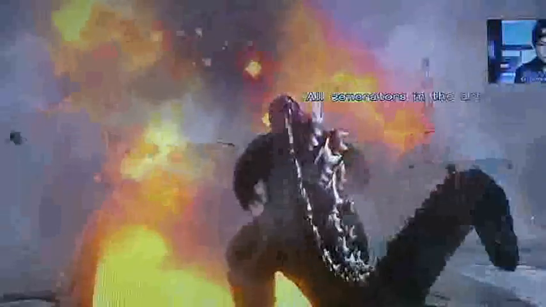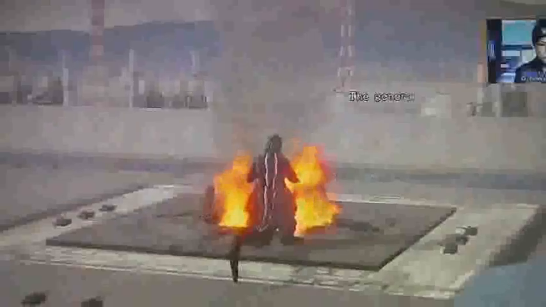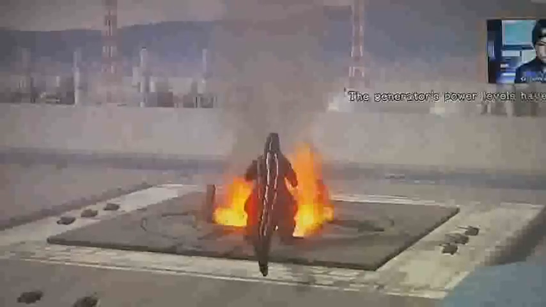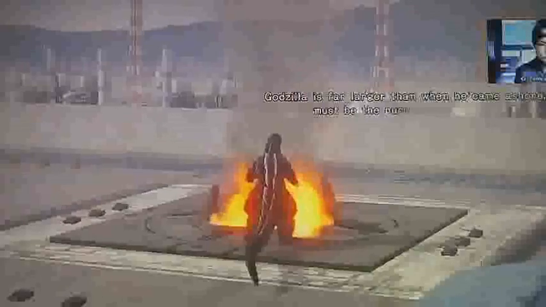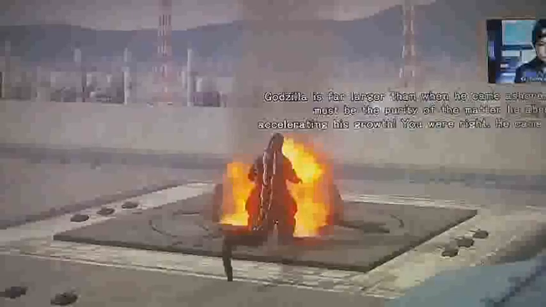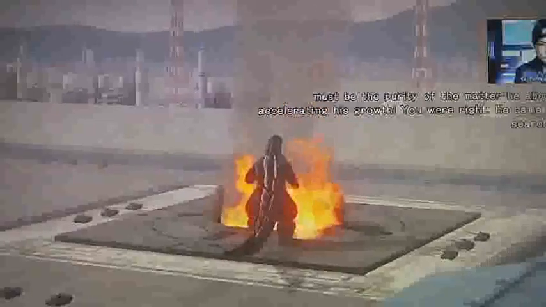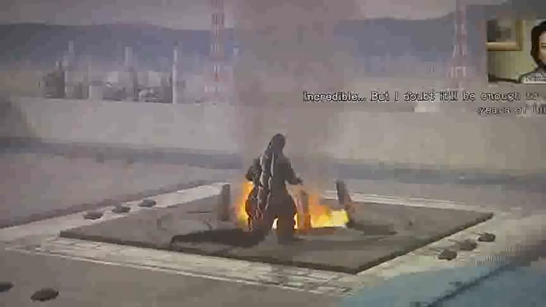Generators in the area are destroyed. You really just want it. The generator's power levels have hit zero. Yeah, you're right. Godzilla is far larger than when he became a shore man. It must be the purity of the matter he absorbed. It's accelerating his growth. You were right. He came ashore in search of food. Incredible. But I doubt it'll be enough to satisfy 60 years of hibernation.